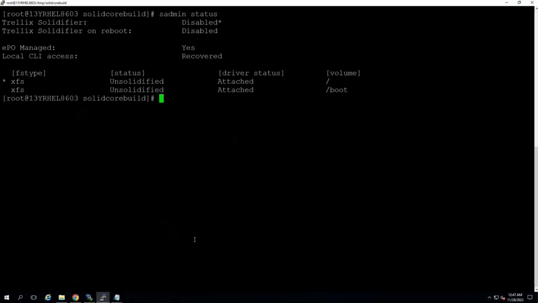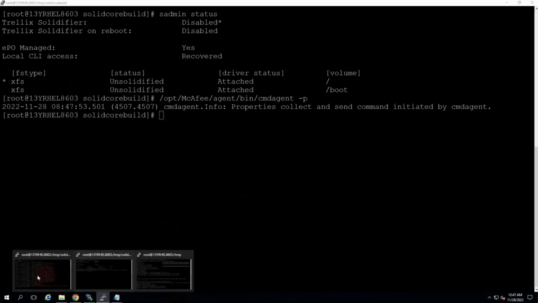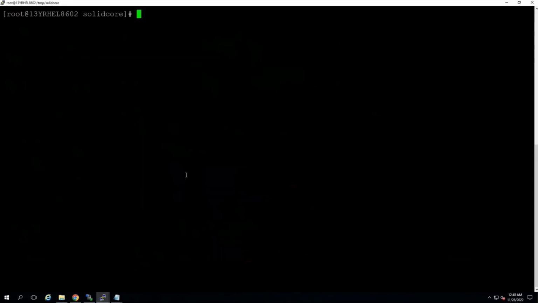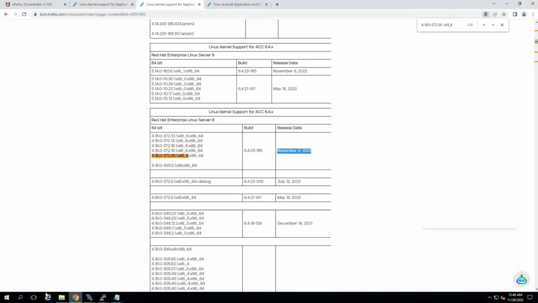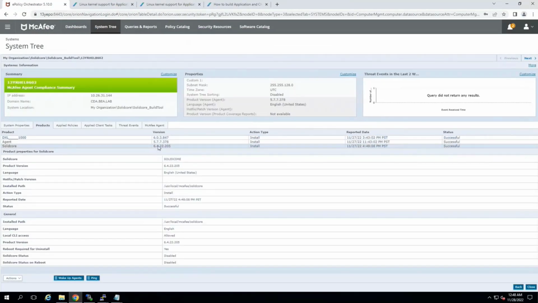Now, as you can see on the second machine, the target machine, where we did not run the build tool with the unsupported kernel on the same 6422 version, we installed solid core, and right now it's in the disabled state. Now these can be updated here in the MACC EPO as well. There you go. This is again C603, /opt MACC agent bin cmd agent -p. I'm doing the wake-up agent call for the endpoint to communicate with the EPO. These are my machines. You can see solid core is installed and 6422 version with the older version.